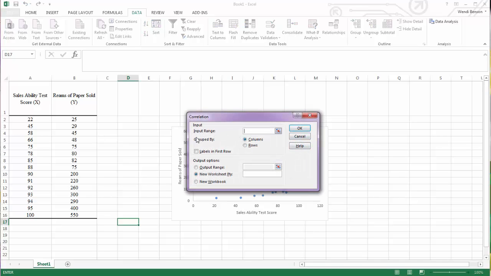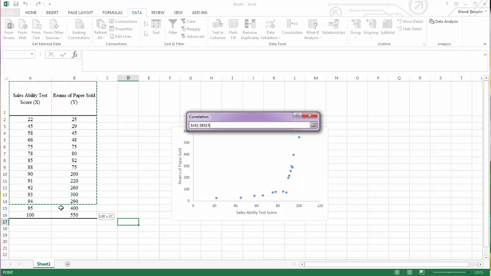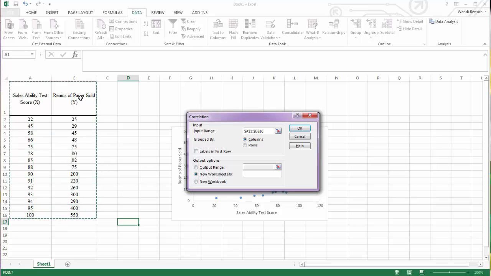Now we want to put our input range. So make sure that the cursor is flashing right here in this little box. Then we're going to highlight all of our data, including the labels. And then we're going to click Labels in first row. Make sure Grouped by Columns is selected. And then let's go ahead and put this in a new worksheet, and let's call it Correlation. And then let's click OK.